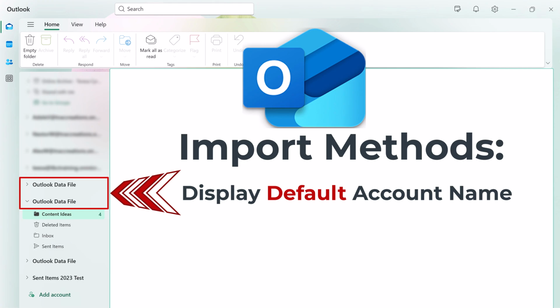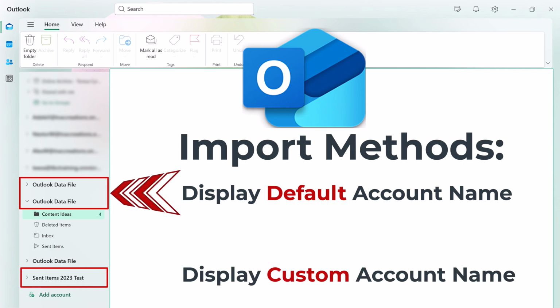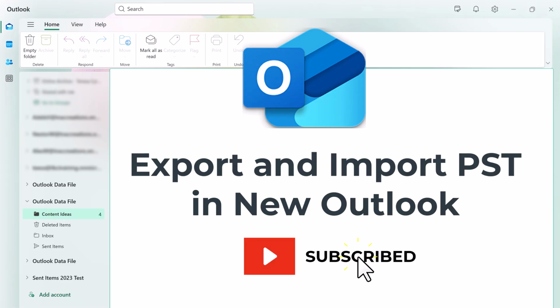Method 1 uses the default account name, and the other lets you customize the name, which is especially helpful if you are importing more than one PST file. Now, stay connected. Microsoft is planning to expand PST support in future updates, and I will have separate videos with those new features as they become available. Let's get started.